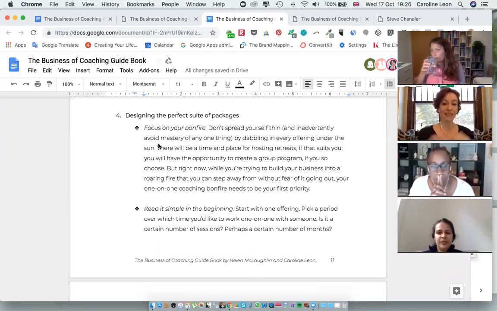And then, taking that a step further, keep it simple in the beginning. Start with one offering. When I started, I followed the example I had seen set by many coaches ahead of me, which was 6 sessions over the course of 3 months. I don't know why I picked it. I picked it because everyone else picked it. I had no experience to really base my decision off of. And you know what? It was a great place to start.